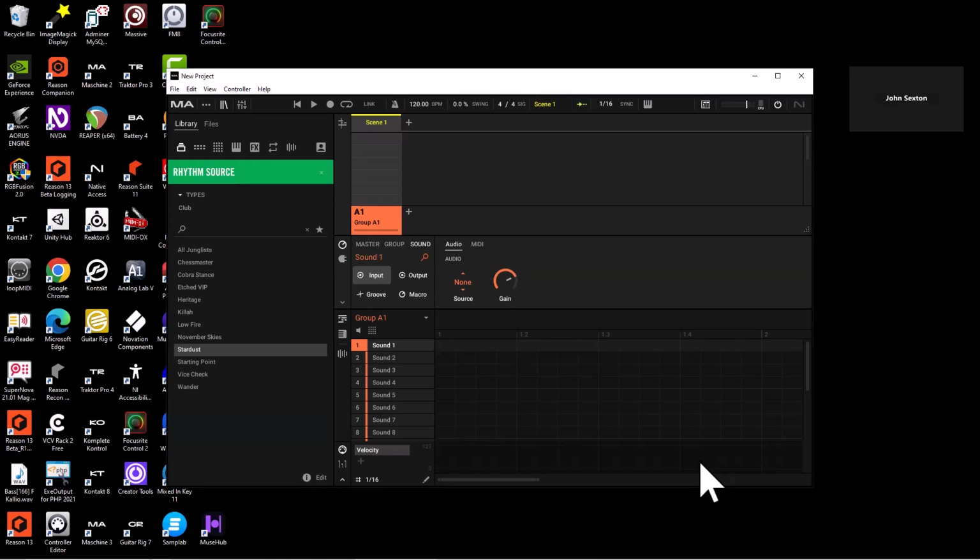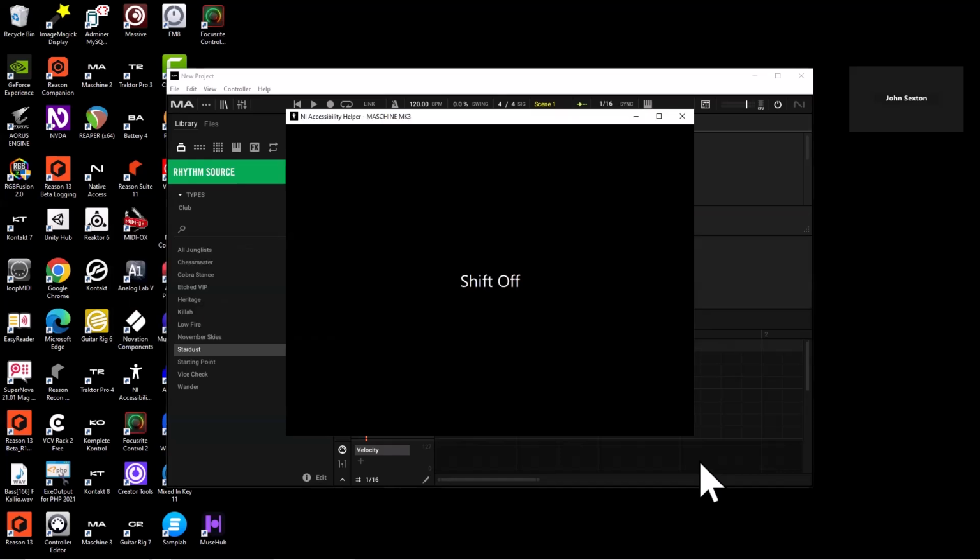So now if I switch to the accessibility helper, NI accessibility helper dash Maschine mk3 window, we'll use the up and down arrows. Control zone. We've got the control zone at the top. Screen button zone. So the control zone is the 12 buttons in the top left-hand corner. The screen button zone is the 8 buttons across the top above the display. Non-interactive screen zone. That's the display. Screen knob zone is the 8 touch-sensitive knobs below the display.